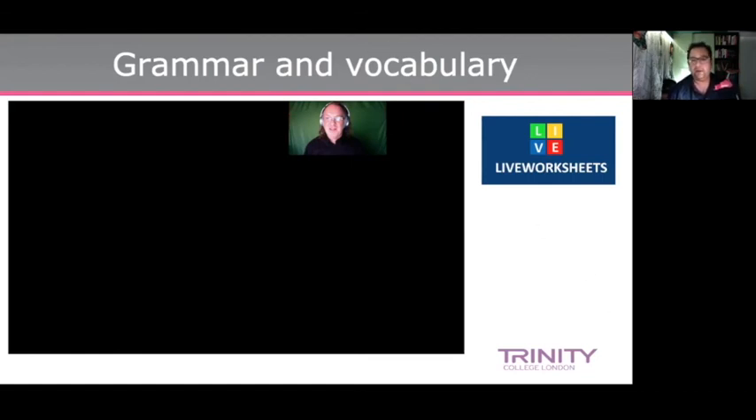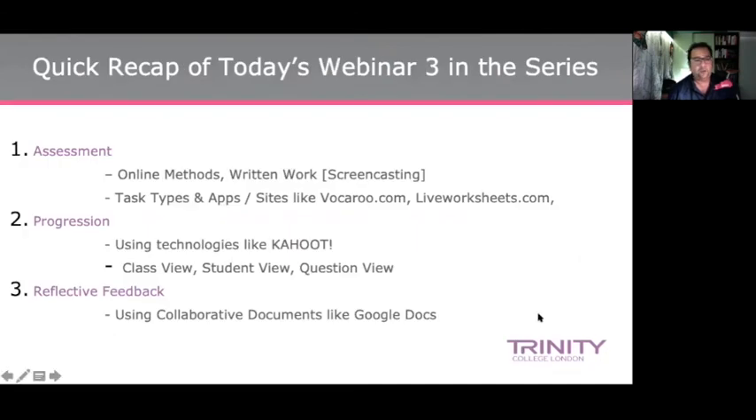Just to do a quick recap of all that we looked at today. We looked at various online methods in which you can assess written work, like screencasting. We also looked at ways in which you can use websites like Vokaru for speaking, and for that matter, even if you want to record your feedback. And of course, you can use Live Worksheets.